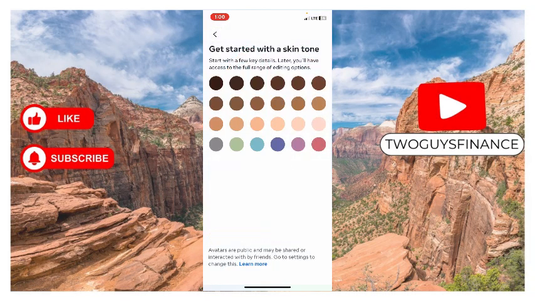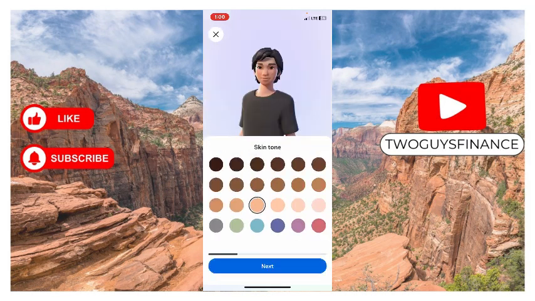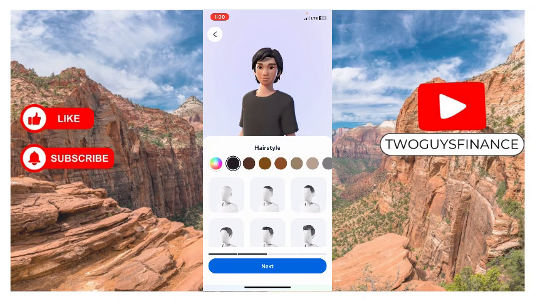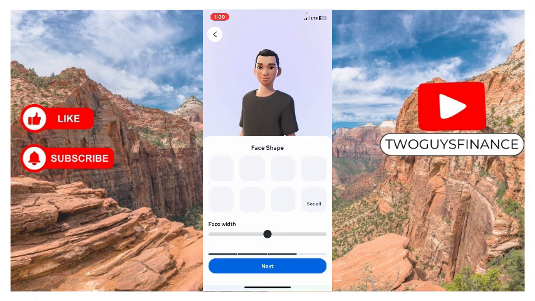So from here you have to configure the avatar how you want it to be. So just first start with the skin tone, tap on any skin tone of your choice. Then once you do that, head over to next. Then from here you can select the hairstyle of your avatar if you want. Once you do that, tap on next.